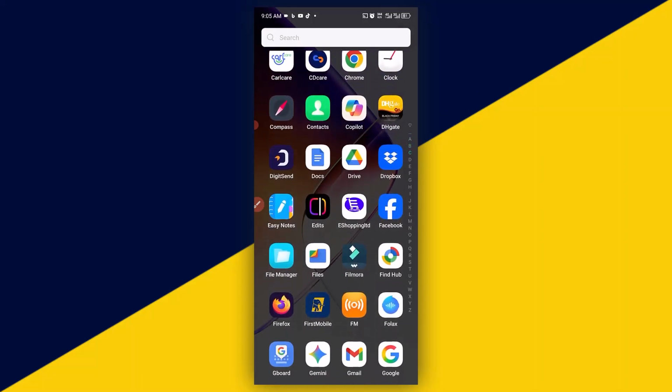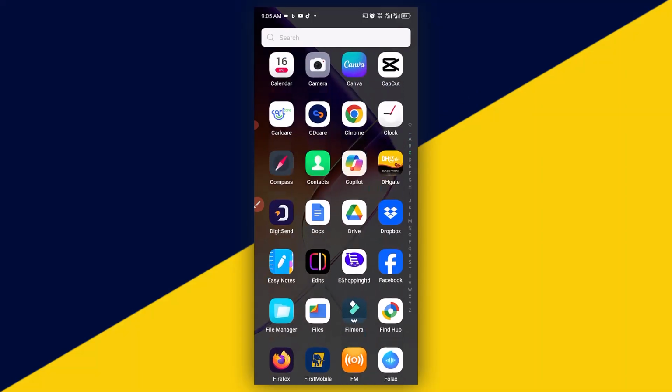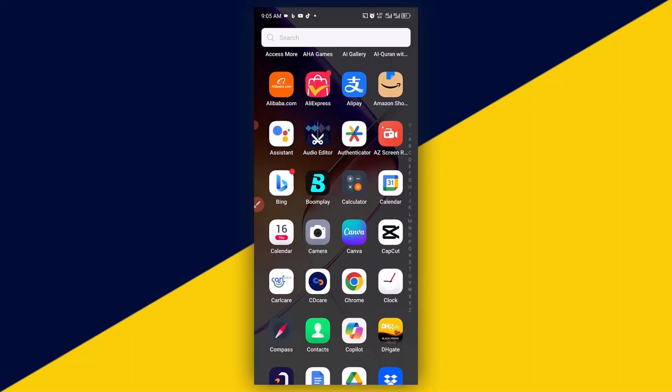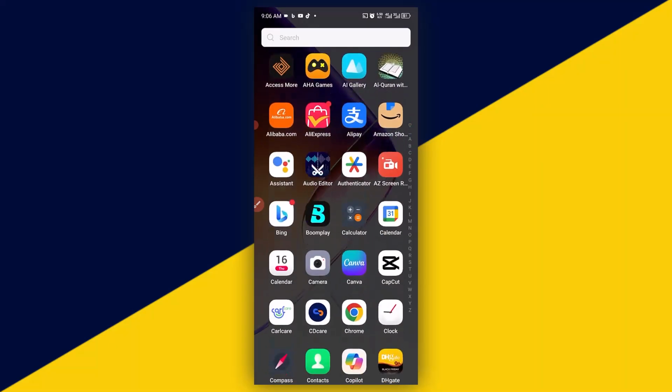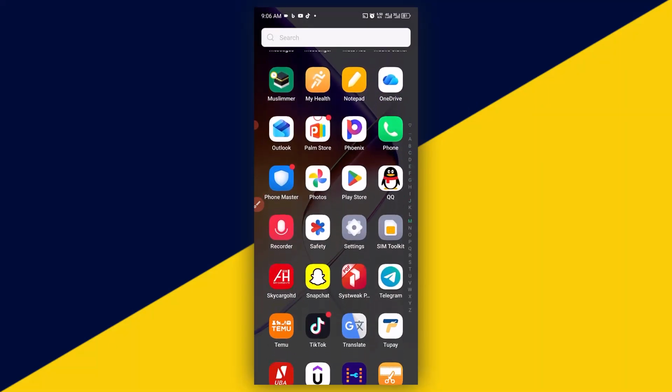As a result, I'm giving you the best settings right here to limit apps running in the background on your Android phone and how to boost performance and save the battery of your Android phone without any stress. Let me show you how.